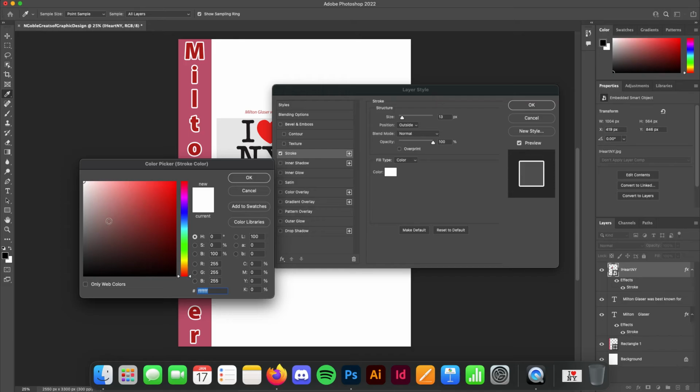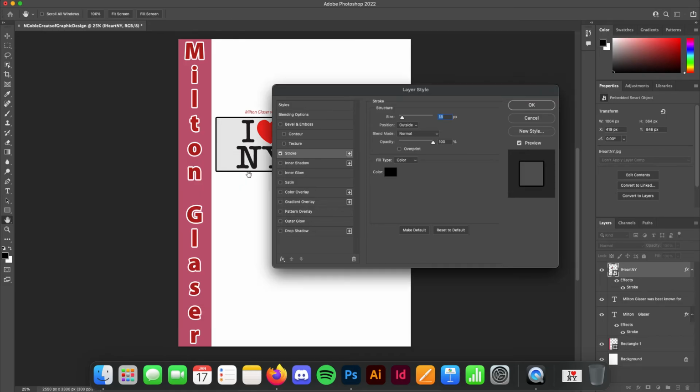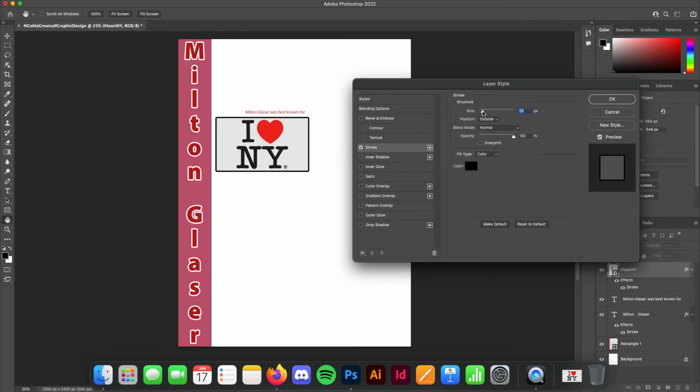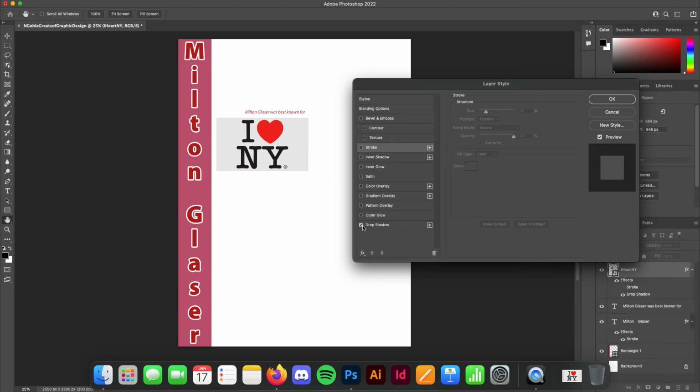So I'm going to change that back from white to black. And it could have a black border, right? So that it can kind of stand out on the page. I could do that. Or if I wanted it a little bit more subtle, I could do a drop shadow, right?